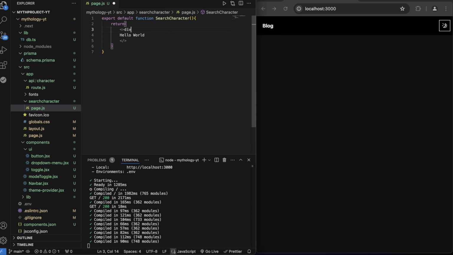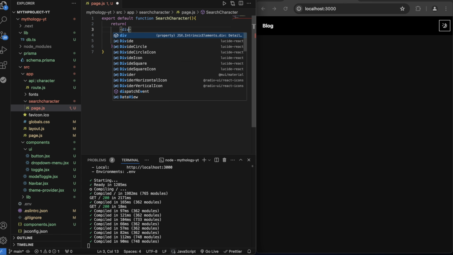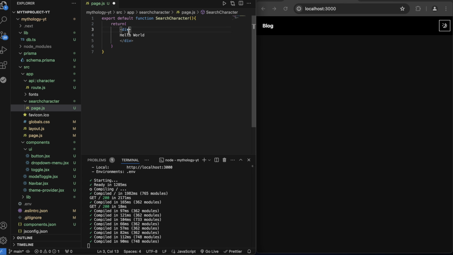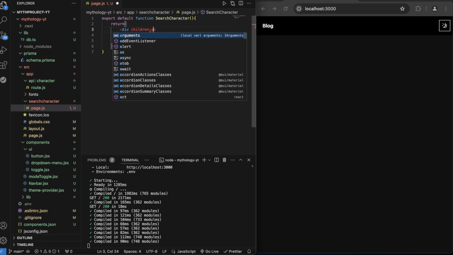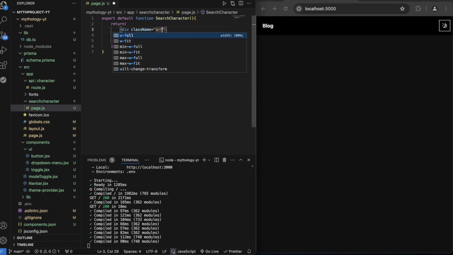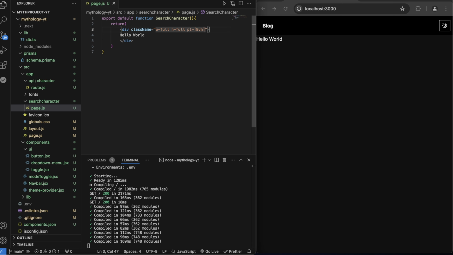And it's actually not going to work because the div class name, with full height, we've got to give it a pattern of height full. We've got to give it a pattern top of about 8 view height. There we go. So now we can see it. It's because it was covered by the nav bar. So now we can start building out our actual search form and everything.